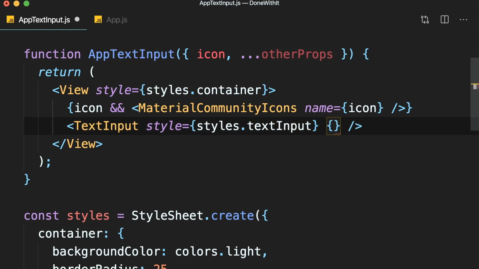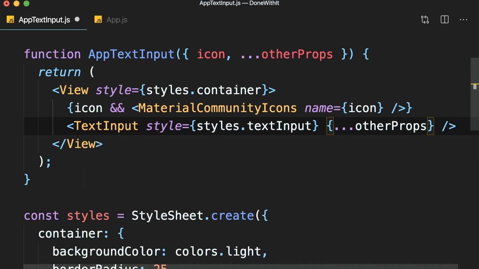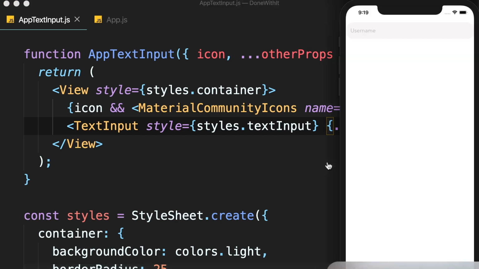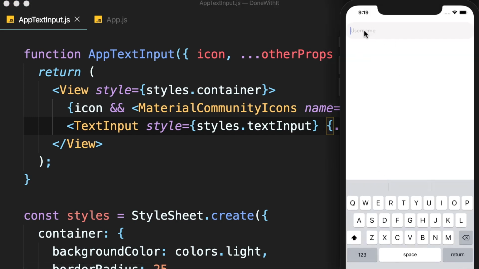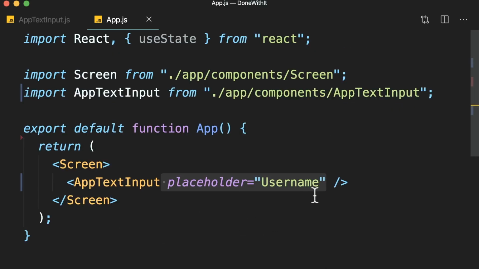So here we add braces and use the spread operator to spread other props. This is just basic React. If you're not familiar with this technique, you really need to go back and strengthen the fundamentals. So save the changes. Now we have our placeholder. Beautiful. Now let's set the icon. So back to app.js. I'm going to set the icon to email.